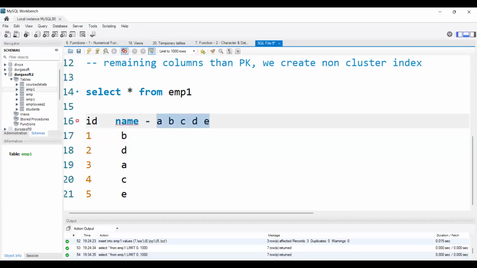Just try to understand the concept of what a non-clustered index is doing here. So this will be my sequence here, but I have some data randomly, it is not in sequential order. Now if I want to create a non-clustered index here, by default at the backend it will create another separate table. Suppose I have data like this, this is my table, ID column, name column.